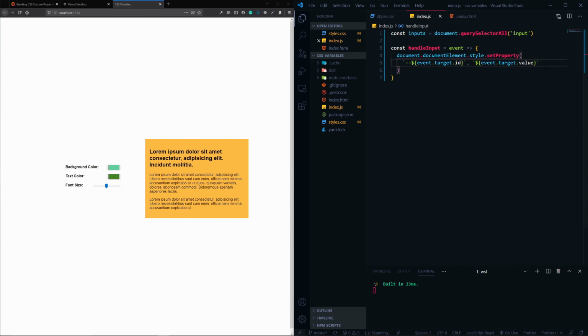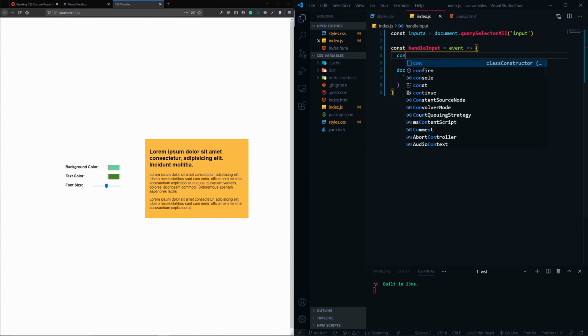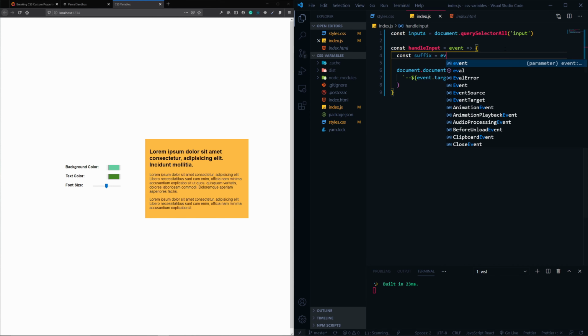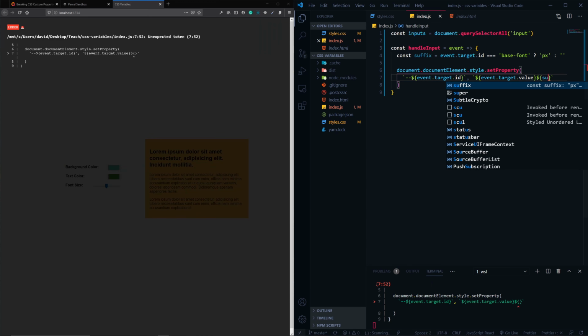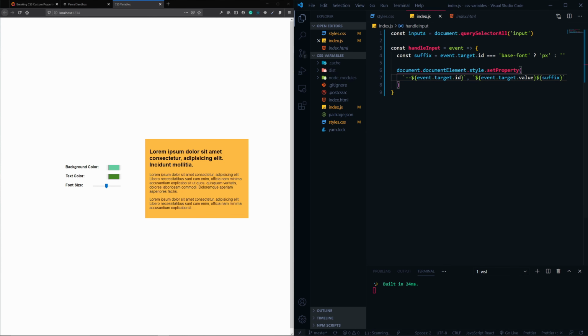Now, what happens is if we attempt to change the value in our input for the font size, nothing's going to happen because it requires that whole value. So in order to add the suffix at the end, we can move up here and we can say const suffix is going to be equal to event.target.id. And if that ID is equal to the base font, then what we want is pixels. Otherwise, just give us an empty string. And then in order to attach this at the end, we're going to use string interpolation, and then we're just going to say suffix.